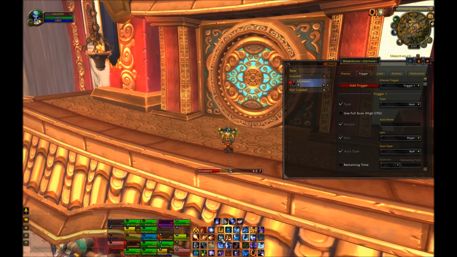So, for example, the spell here that I would cast to gain the buff is Evocation. But the aura name that I'm tracking is not. The buff's name is actually Invoker's Energy. So that's what I have to type in.